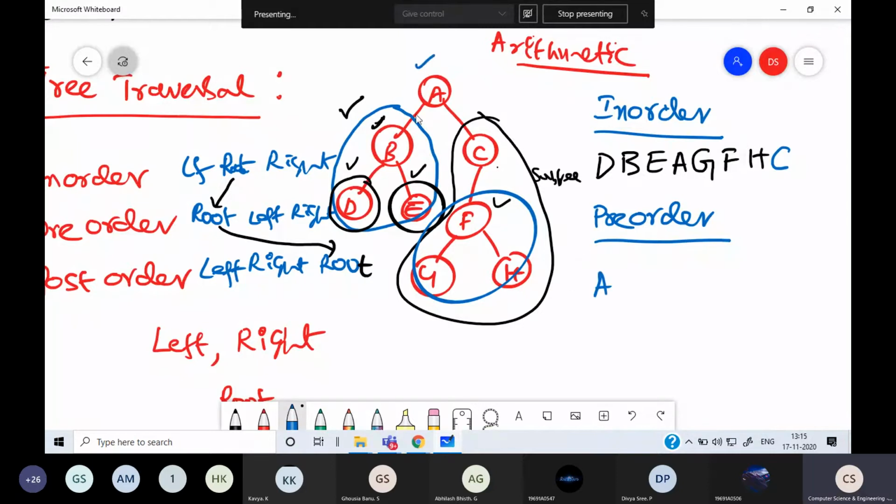Then the subtree, this blue subtree, the left subtree. Again in this we have to visit root, then left, then right. So in this blue subtree, BDE is the order. Now in this whole tree, root is completed, left subtree is completed, we have to go to right.